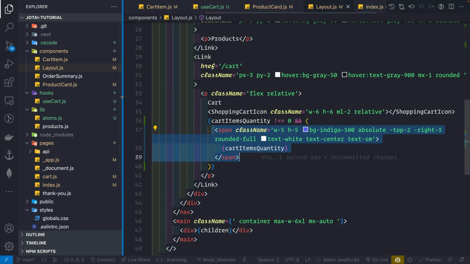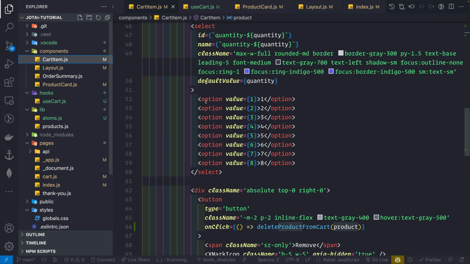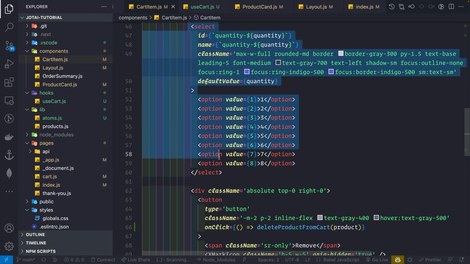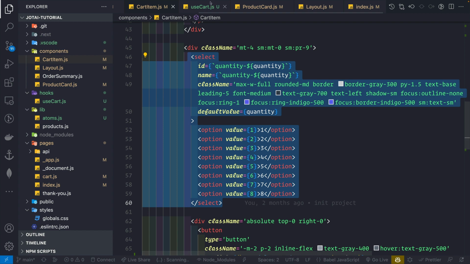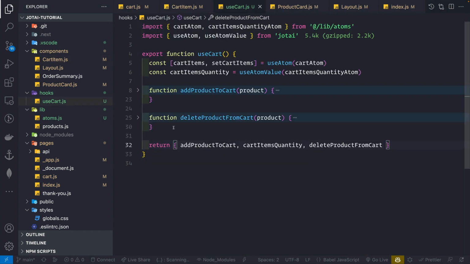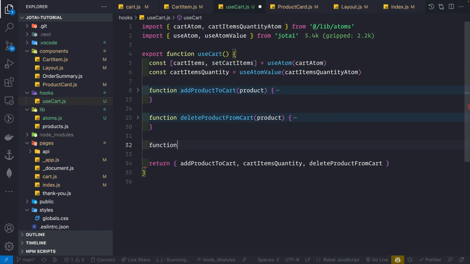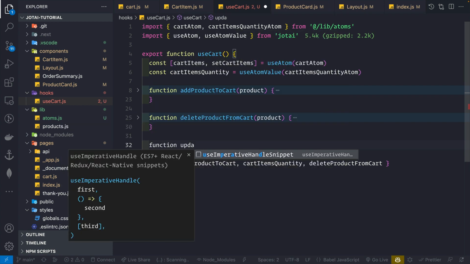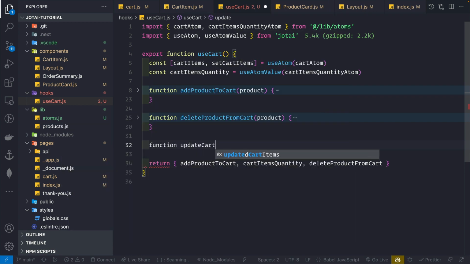So if we go back and have a look at the cart item itself, we have the select drop down here. But before doing anything inside this, we need to create the function inside the useCart hook. So let me minimize this. So let me create a function, that is update cart item quantity, like this, and here we have the individual product and we have the quantity itself.